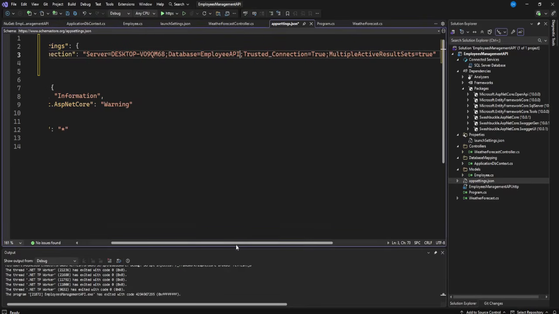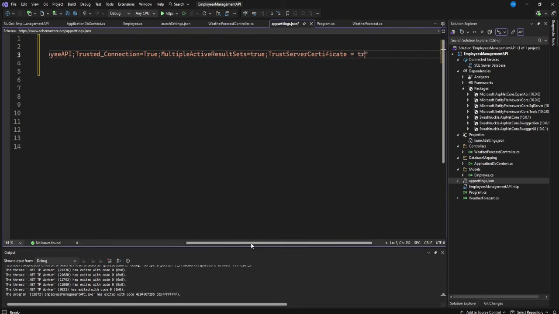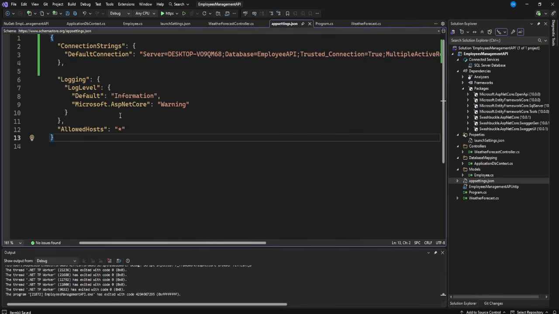Then we'll have trusted connection, multiple active result sets. Then you can also have trust server certificate. So trust server certificate, I can set this to true. So that's okay. So the next thing that we need to do is we've done this.